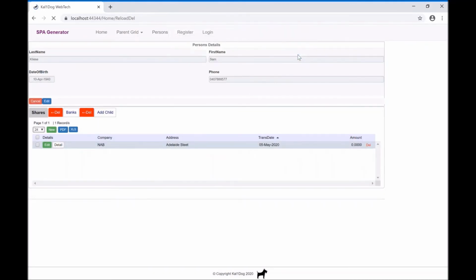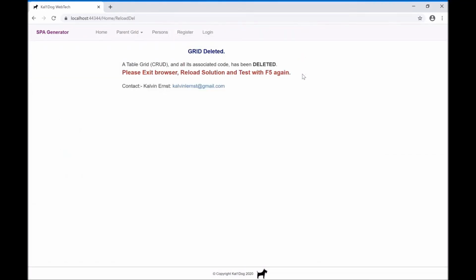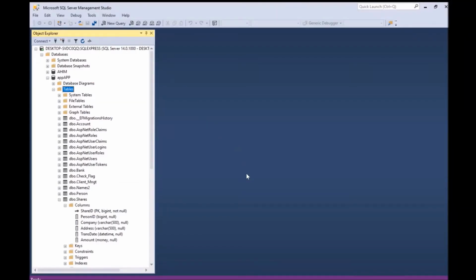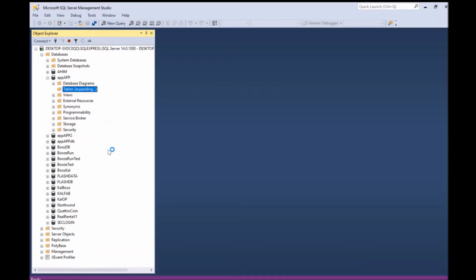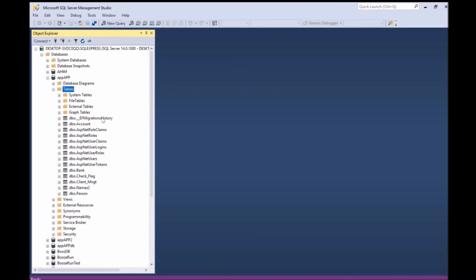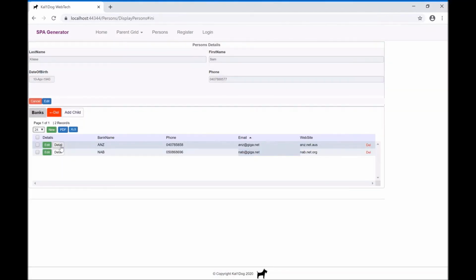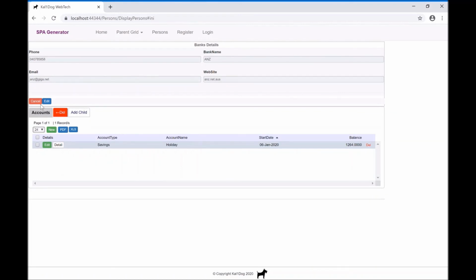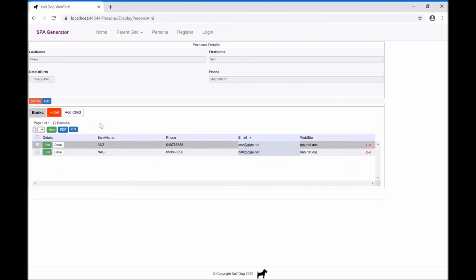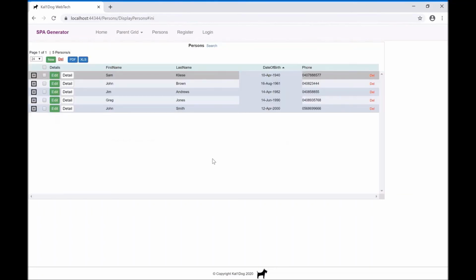It does it instantly. It's all been changed on Visual Studio and in SQL Server. I'll just show you that now. Okay, now we're in SQL Server again, and we've got the tables. You can see the shares. So if I do a refresh, it should disappear. And sure enough, there's no shares table. It's all gone. And we'll just prove that the actual code is gone and there's only banks left. So that's all good. So we go back.